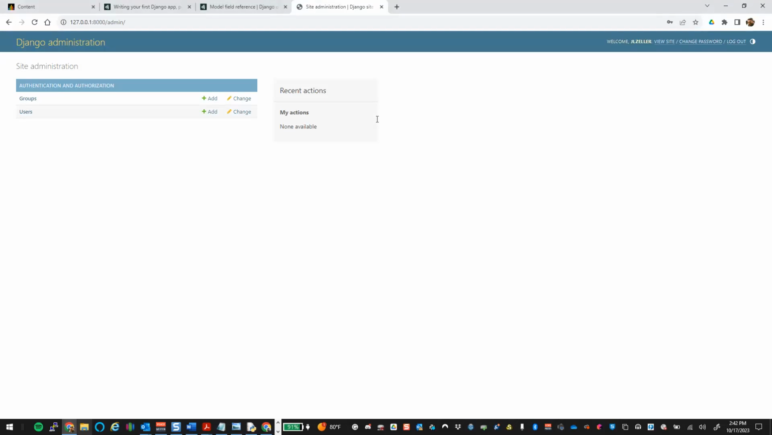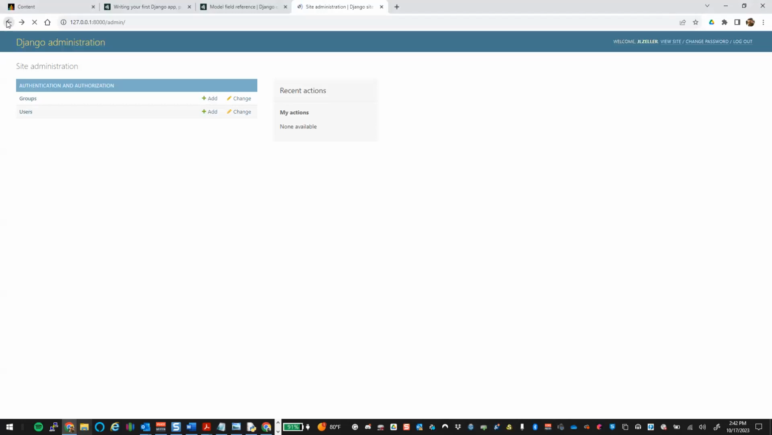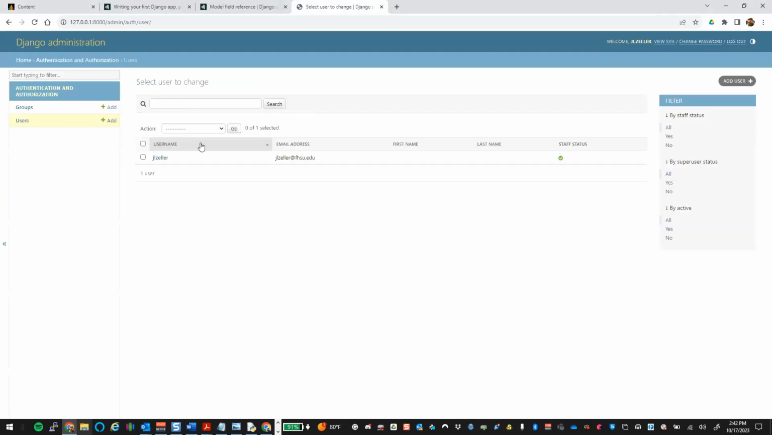All right. So this is a website that's automatically built out to view the whole thing. Up here in the upper right, I can click on view site. That takes me out as if I wanted to view my whole site. I can come into my users and my groups. That's what's in here by default. So if I look at my users, we can say the only user in my system is JL Zeller.